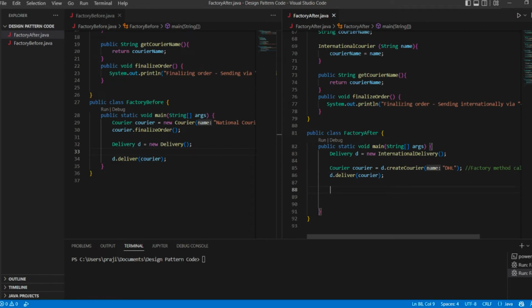So what is the advantage of using this factory design pattern is that now, let's say I want to extend my courier services to, let's say, local couriers, right? So all that I have to do is create the appropriate classes and call the appropriate factory method, and it will create the courier object for me. So in this way, it makes the code more understandable and more extendable.